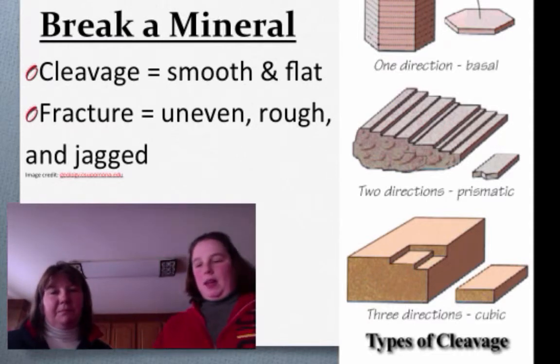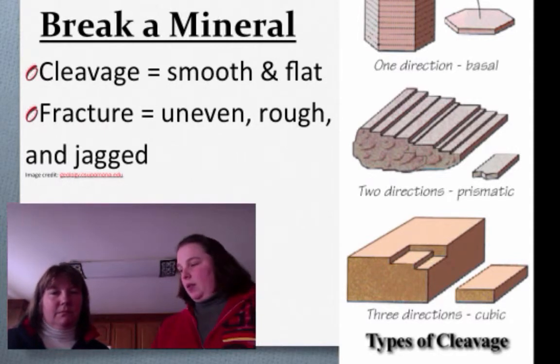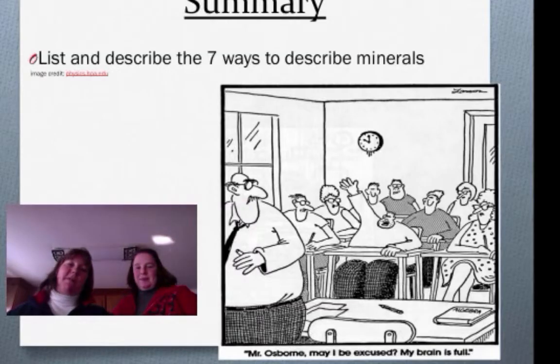All right, so here we go. If you break a mineral, you can break it in many different ways, and depending on how it breaks is another way that you can identify it. Describe the seven ways to describe minerals. Let's just give them an example. I started with color and appearance and luster, so there's three, right? And then don't tell them, let them do it themselves.